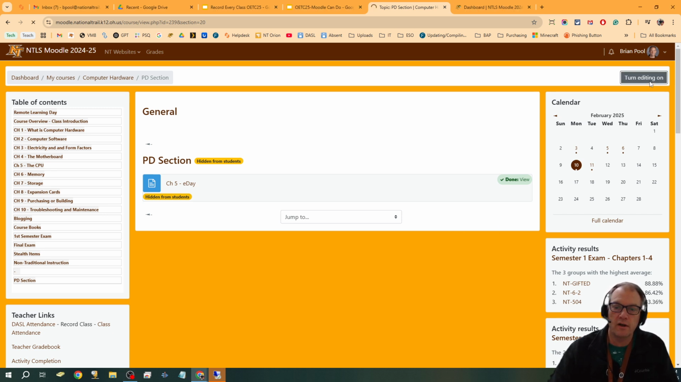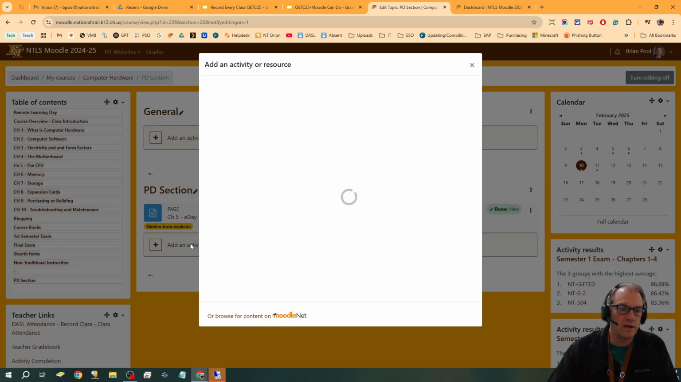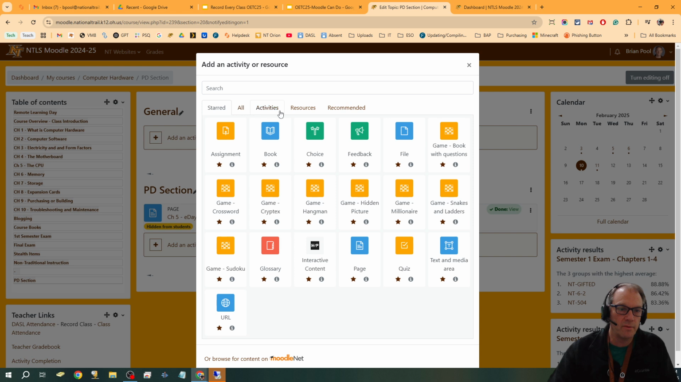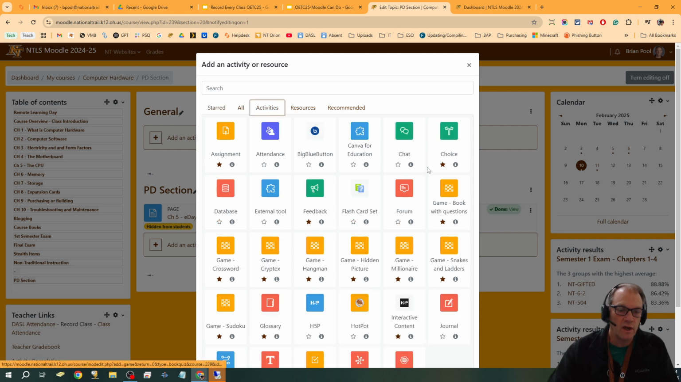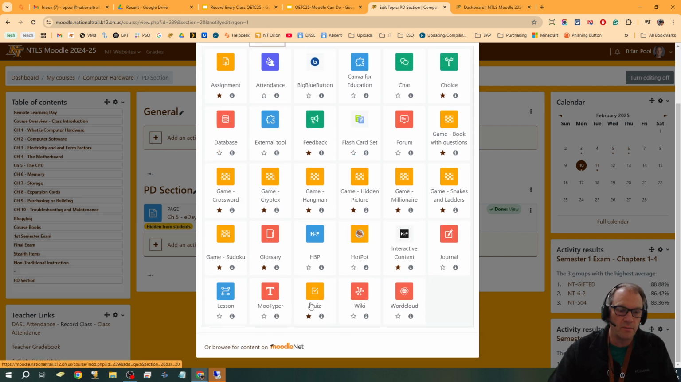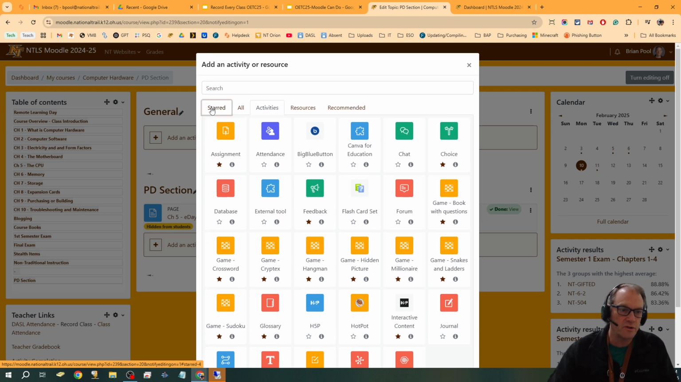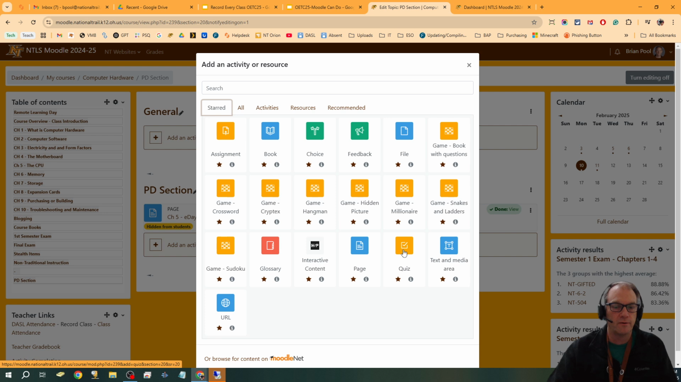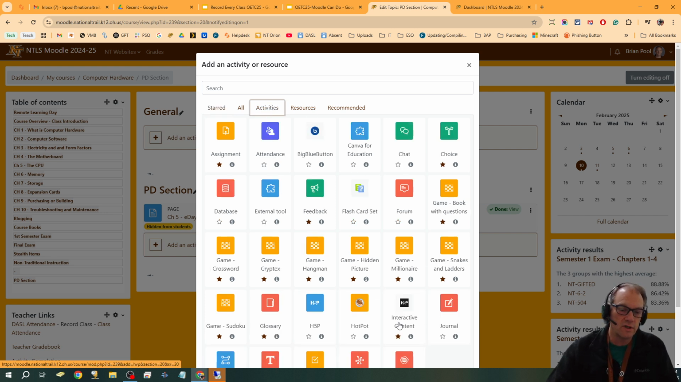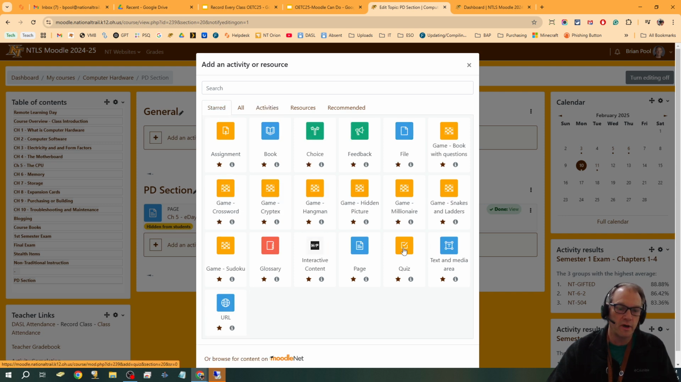So I'm going to turn editing on. I'm going to add an activity or resource, and I'm going to go to activities. I see all these activities, and I'm going to do quiz. Now, if I've starred them previously, which I have, it'll be there as well. Those ones that you use all the time, you can just hit the little star button, and then it'll show up in your starred items.